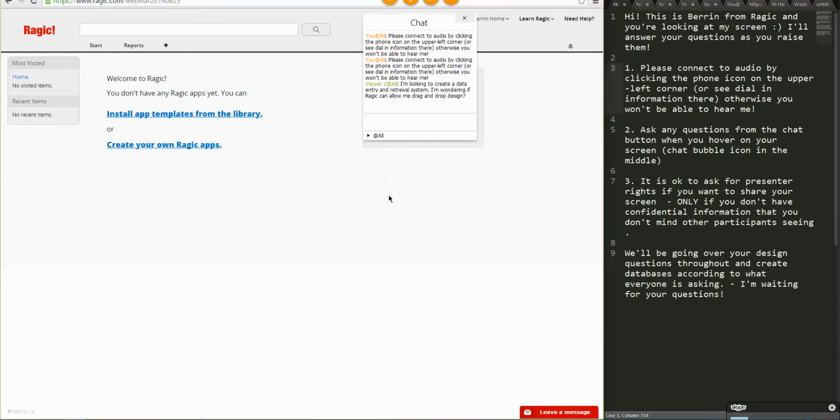Alright, viewer 2 is asking, I'm looking to create a data entry and retrieval system. I'm wondering if Ragic can allow me drag and drop design. Sure. Usually you can create any type of data entry system with Ragic. It's basically form building when you're designing the database. When you're just getting started, you basically design a form with either typing or drag and drop. So I'll show you how to create a form.